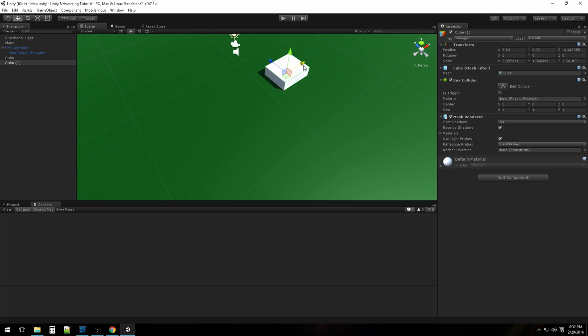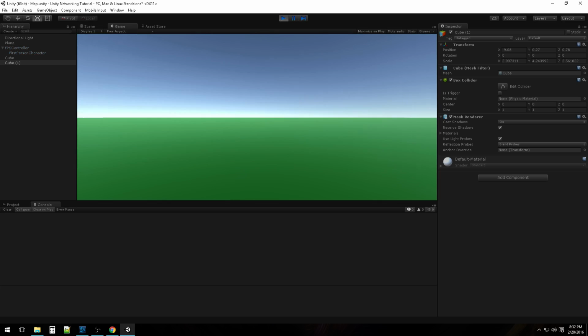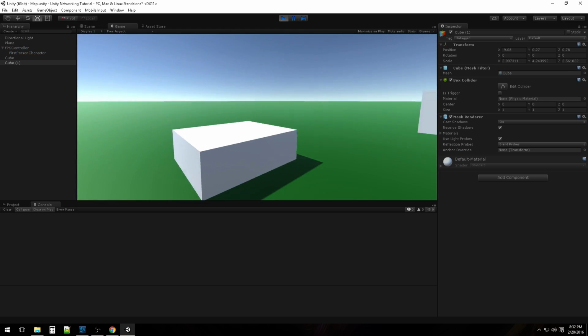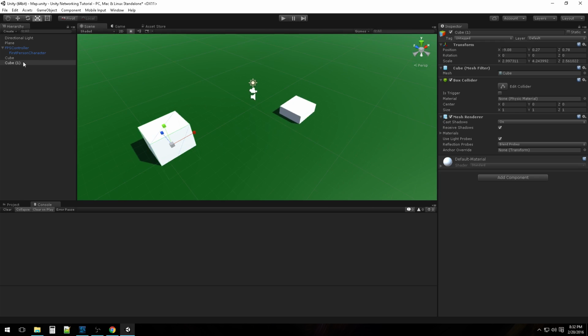And you can duplicate objects that you've already created, like this cube, just by selecting it and hitting Control D on Windows. Okay, so yeah, that looks better. Okay.